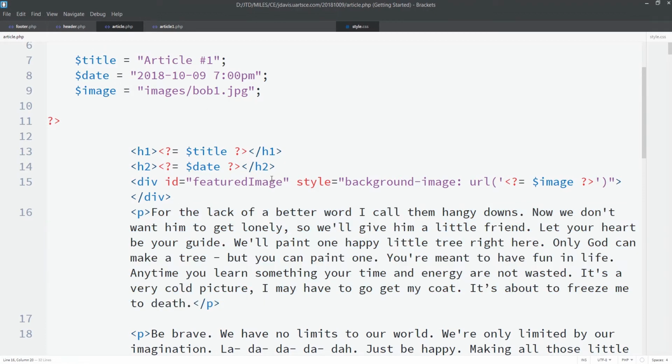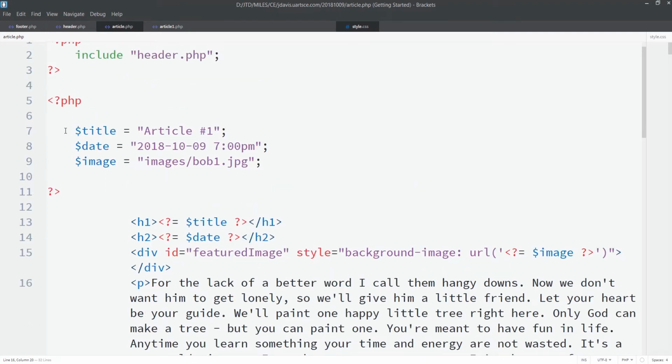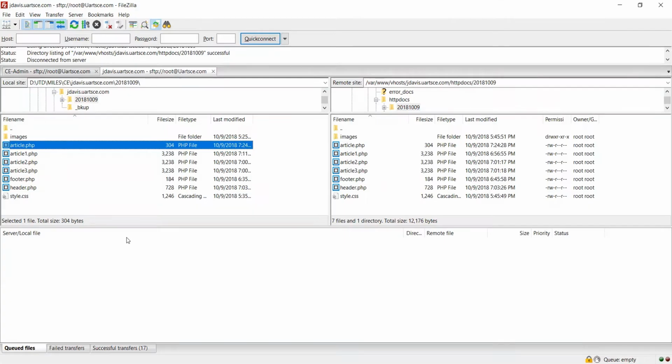Does that make sense so far? So we have the variables up here and where they're actually being implemented down here. I'm going to go ahead and save that. Update our article.php.